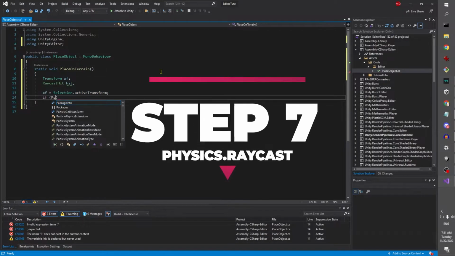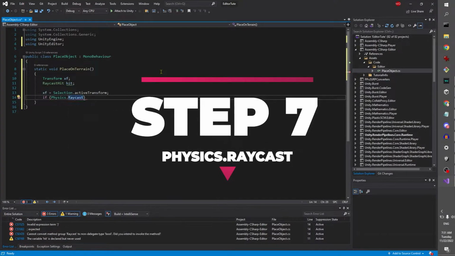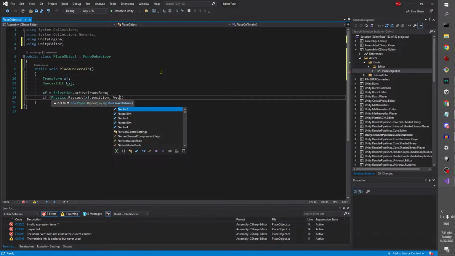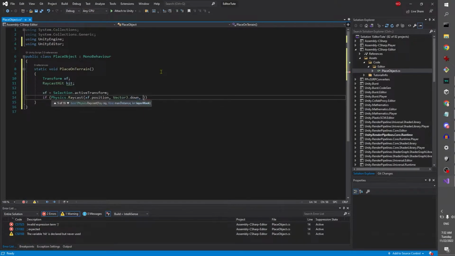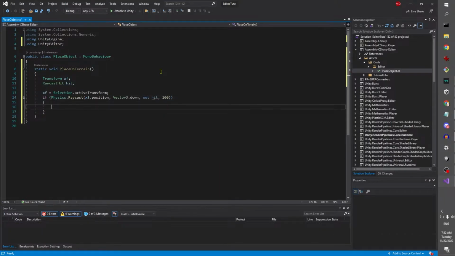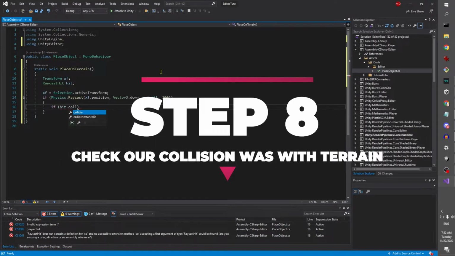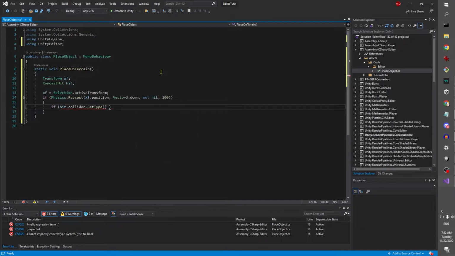Now let's do a physics raycast downwards. Our starting point will be the position of our object. The direction will be down, as mostly we start with our object above the terrain. Next we insert our hit variable with the keyword out. Finally, a maximum distance to send our ray downwards. 100 should be fine. If our ray hits a collider, check that it's a terrain collider.